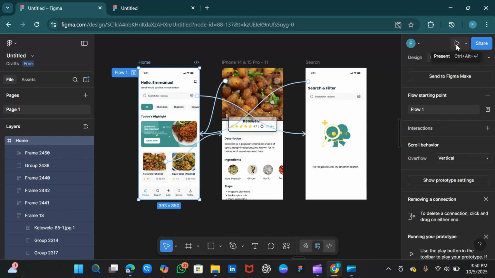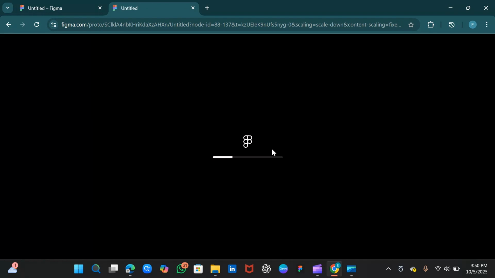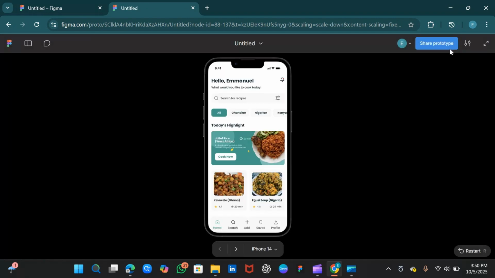Okay, so I'm going to click on it and then we're going to wait for it to load and see what we have here. Basically this is the screen. We have our play button here that we clicked and it brought us to this screen.